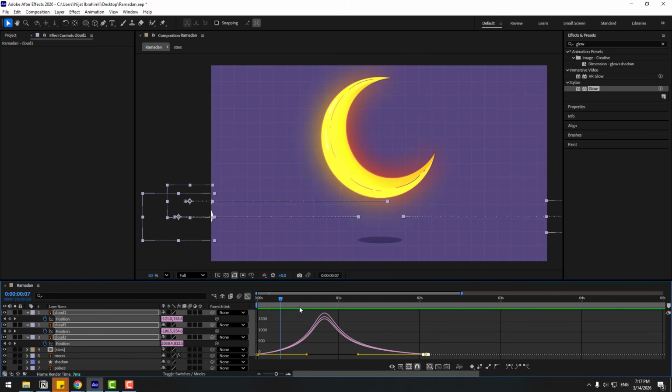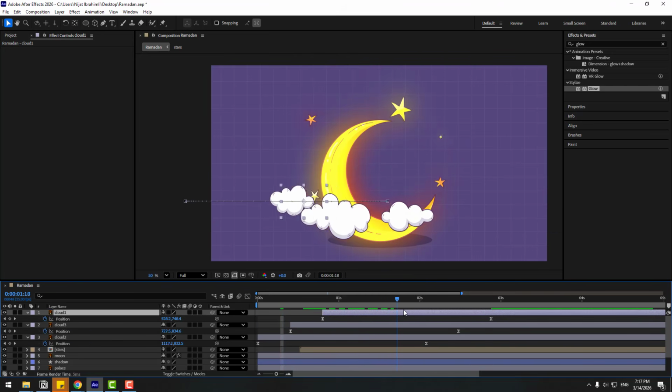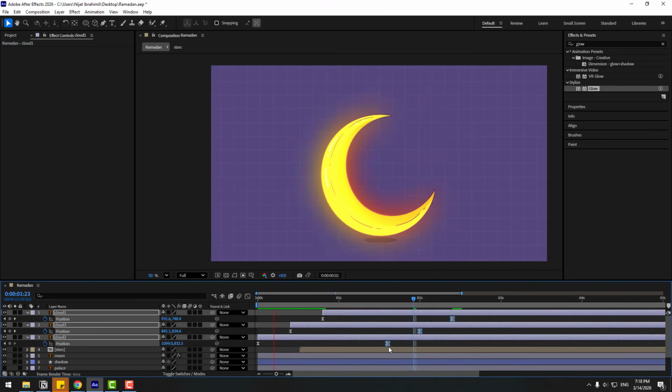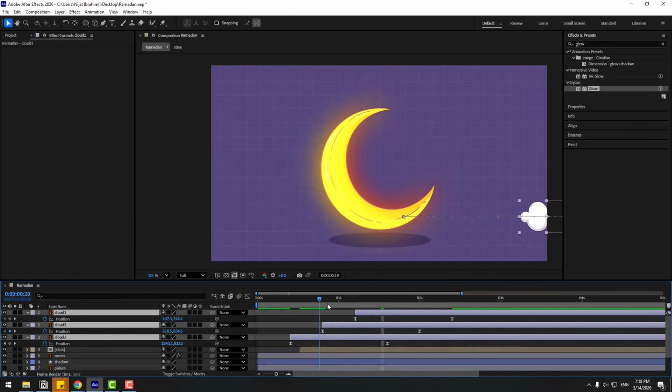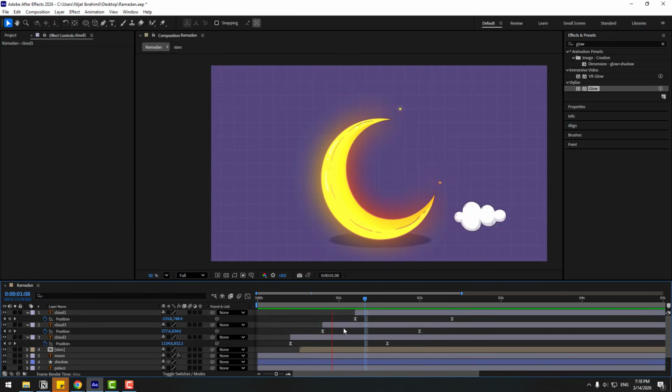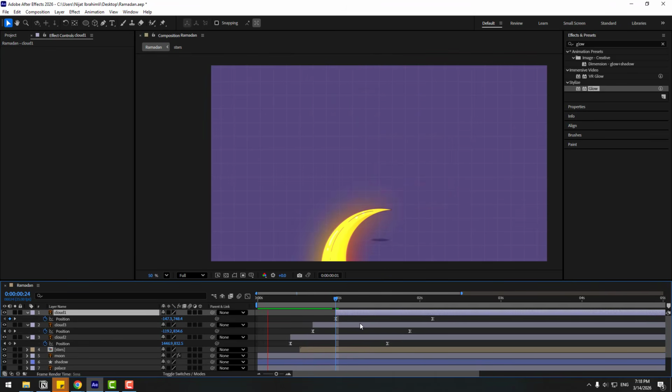Okay, back to keyframes and let's add random animation. And keyframes, move to left. Let's move to left more. And choose these 3 layers, move to right. Let's move to left a little bit, to right.